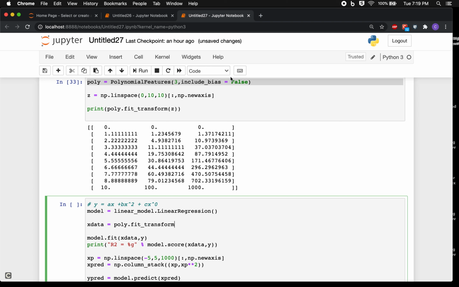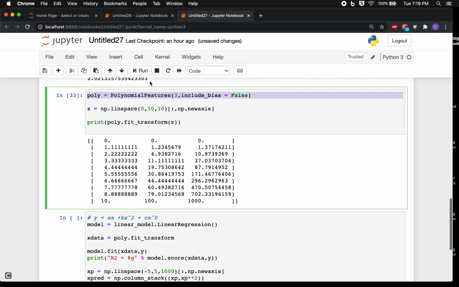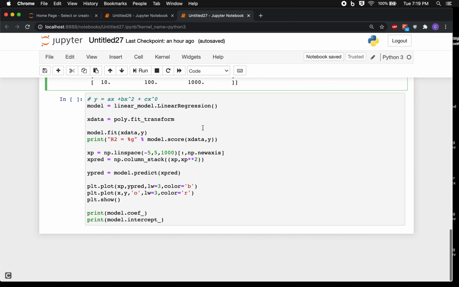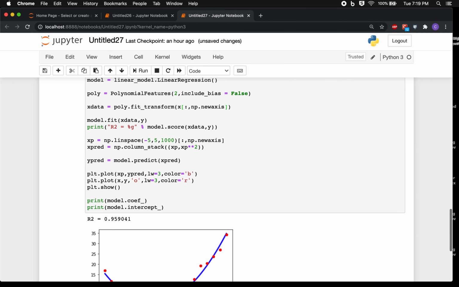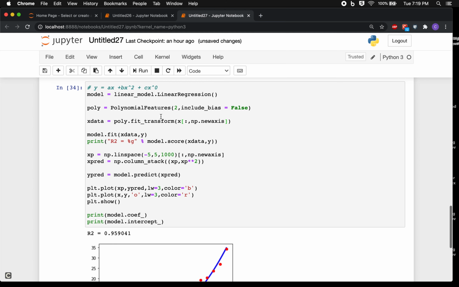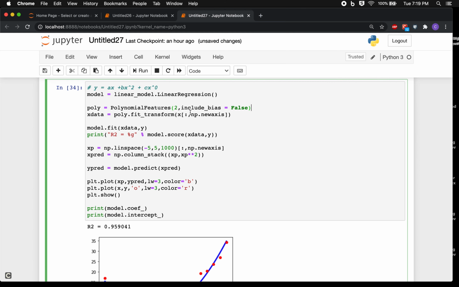So let me grab this up here. I have to define polynomial. So I'm going to define the polynomial, and I'm going to make it a squared term. I'm going to do fit transform x and then np.newaxis, and that just makes it a column vector, right? And so that's going to give me my x data, and that's going to give me a quadratic fit.